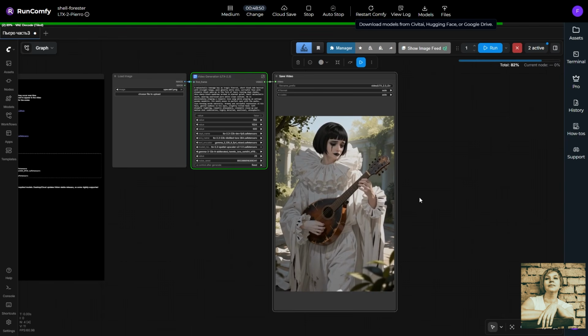So, the LTX 2.3 model doesn't need the vocals to be separated from the instrumental. It handles it perfectly on its own and makes all the movements very natural and logical. But if for some reason you still need to separate the voice from everything else, I'll show you how to do it.